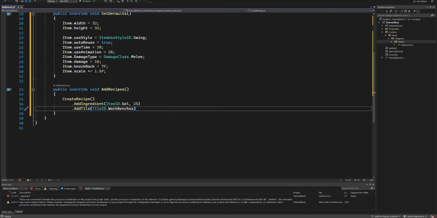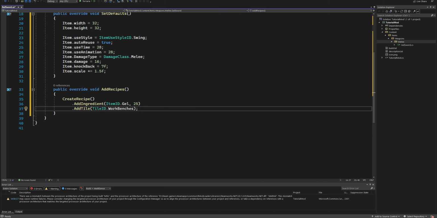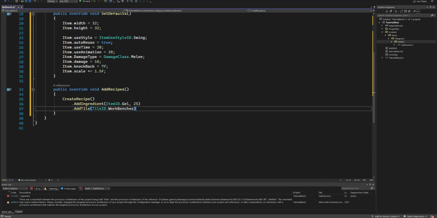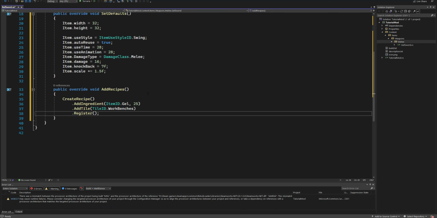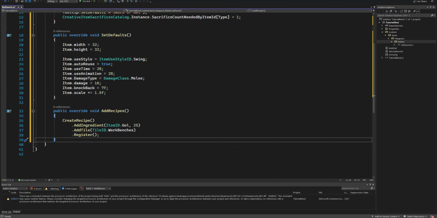Once you have done that, do not put this symbol after that. Instead, do Register and put it here. If you have put this symbol in front of any of these, just remove it, except in front of Register. So let's go over it. CreateRecipe creates the recipe, AddIngredient adds the ingredient you need, AddTile makes it so you need to craft it at the workbench, and Register just loads in the recipe. Now we are done with our sword.